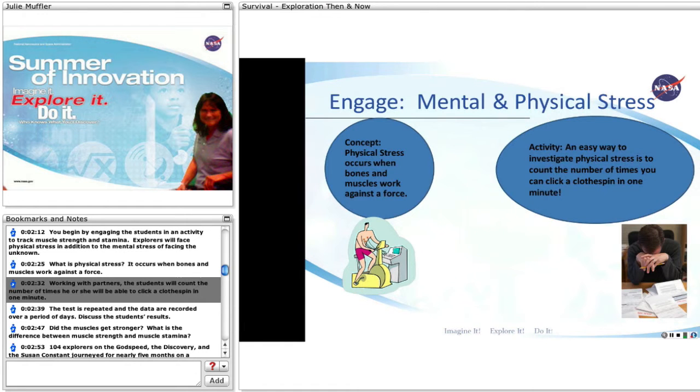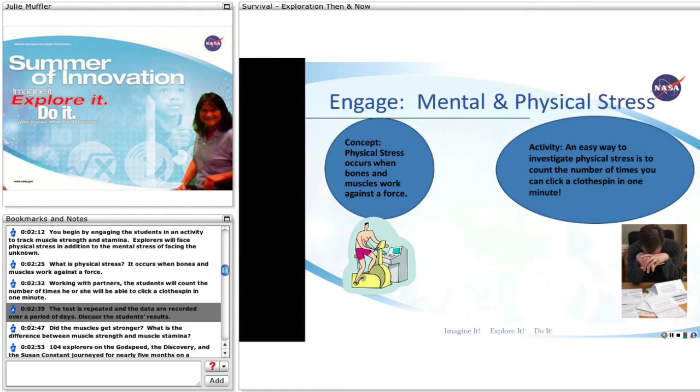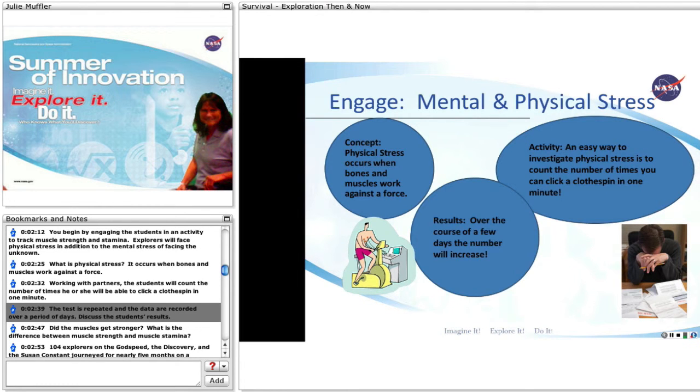Working with partners, the students will count the number of times he or she will be able to click a clothespin in 1 minute. The test is repeated and the data are recorded over a period of days. Discuss the students' results. Did the muscles get stronger? What is the difference between muscle strength and muscle stamina?